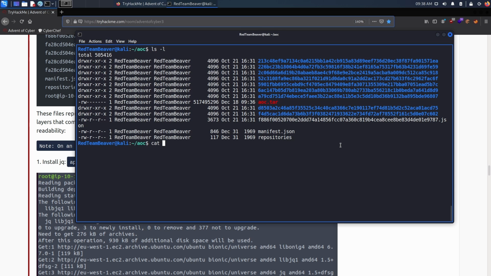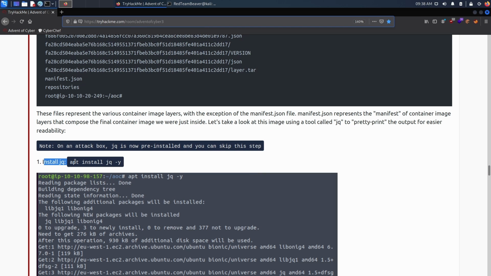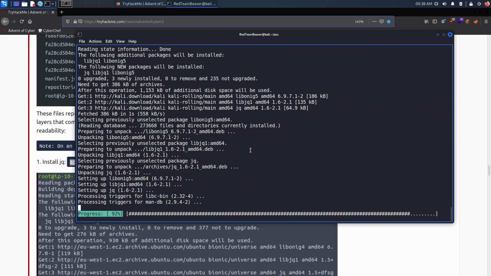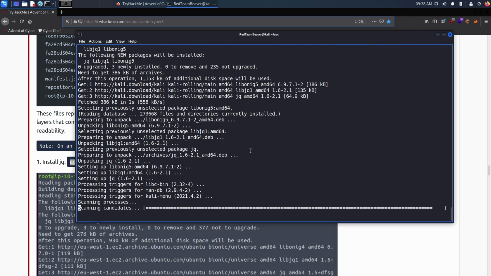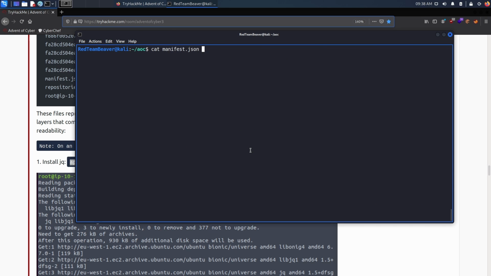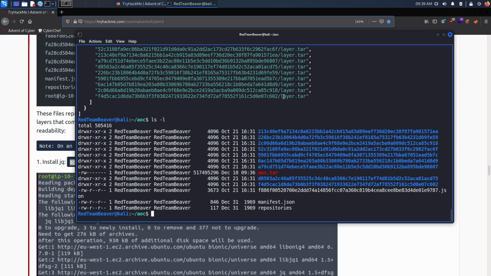So what is all of this? Well, if we were to cat out manifest.json, we'll see that it's very ugly. So what we can do is actually do this step right here and install jq. So let's do sudo and then install jq. So once this is installed, we can actually just cat it out and then pipe it into jq. And you'll see it's very much prettier. So now we see all of our layers. We see our repo tags and our config.json file.